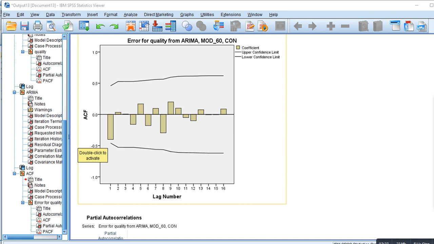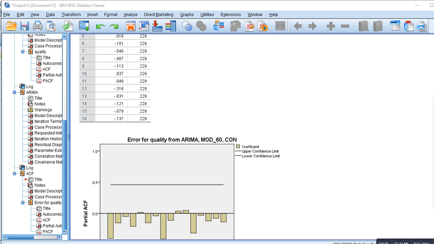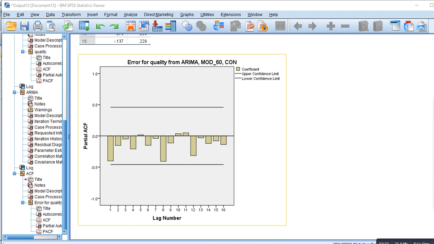And you can see that there still seems to be a substantial process with the lag 1. When we look at the partial autocorrelation plot, though, you can see that none of the partial autocorrelations are statistically significant.